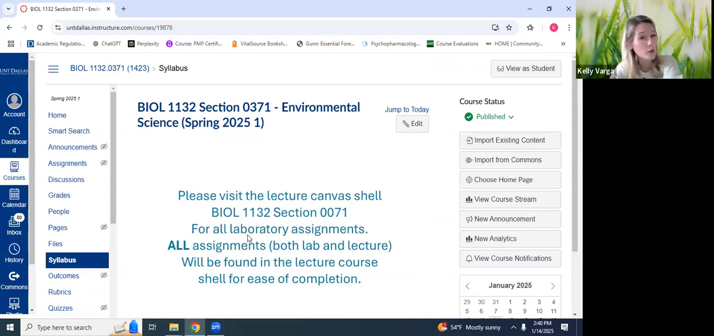Because I can't unpublish this, or not publish this for you, because it is a part of the course and it is required by the university for me to have this open and available for you. But just to make it a red flag that you're not in the right area and should go back to the lecture section, this is all you're going to find in this Canvas shell. It's just going to tell you that you've got to go back to the lecture to find all of the assignments for lab and lecture. So that's the first most important piece.